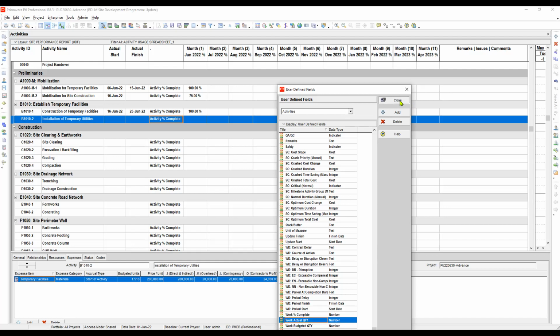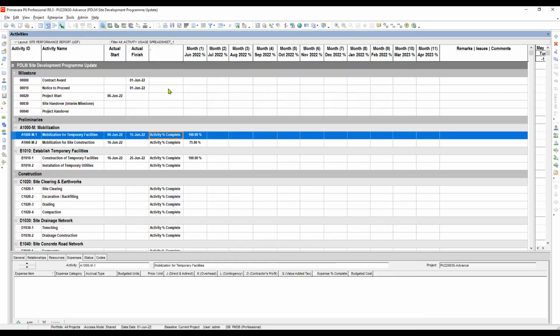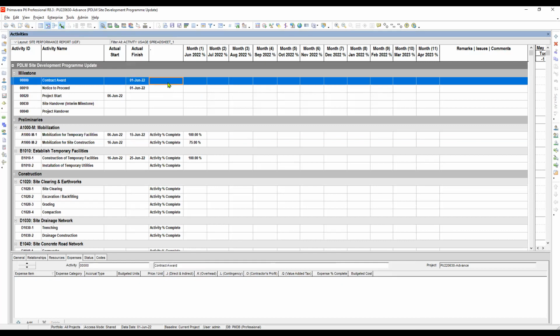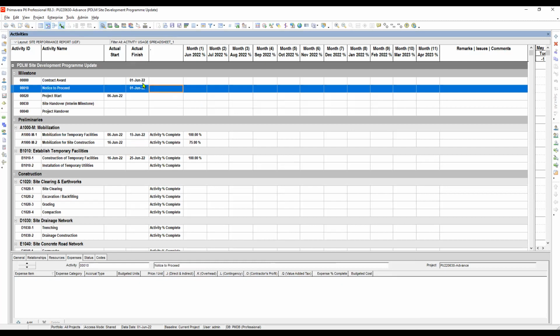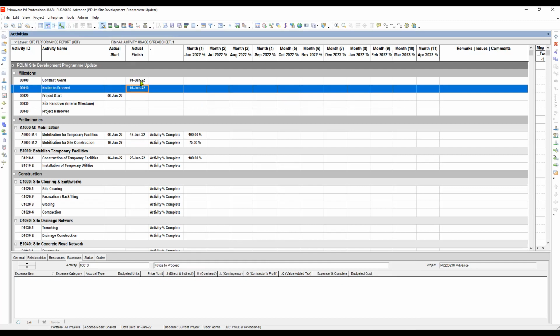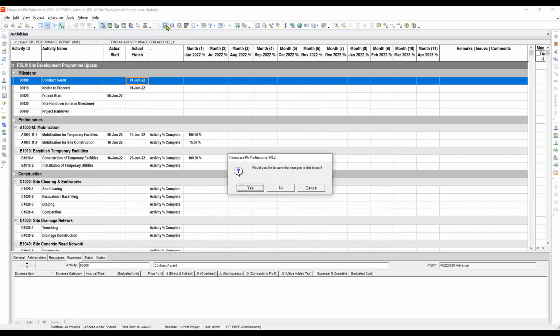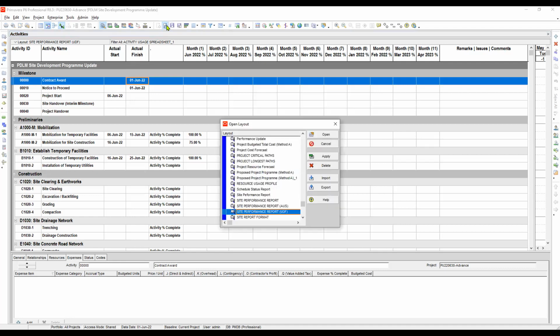Okay, let's close it. We will look for a layout that has more or less the same look as the layout I showed a while ago. I actually used the detailed baseline program in there and just inserted the columns for the quantity and unit of measure. So let's open the layout for the detailed baseline program.